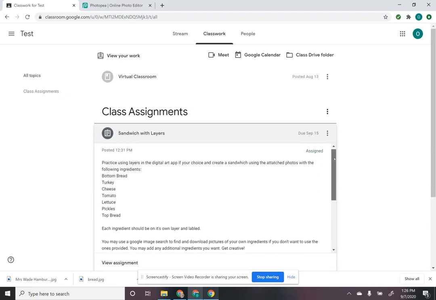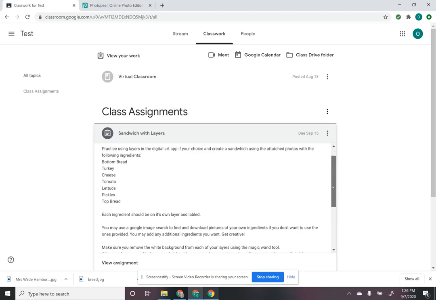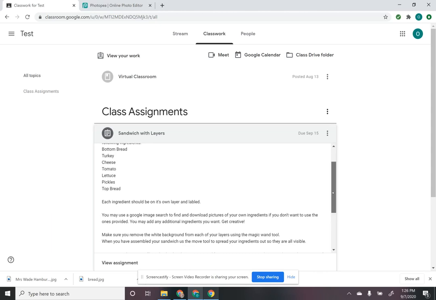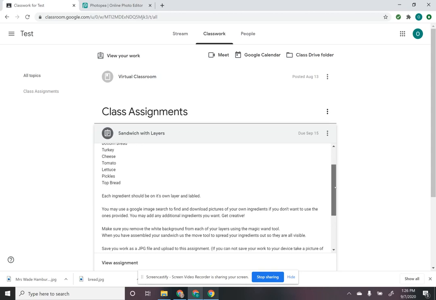So the instructions say to practice using layers in the digital art app of your choice and create a sandwich using the attached photos with the following ingredients: bottom bread, turkey, cheese, tomato, lettuce, pickles, and top bread. Each ingredient should be on its own layer and labeled. You may use a Google image search to find and download pictures of your own ingredients if you don't want to use the ones provided. You may add any additional ingredients you want. Don't be afraid to get creative.